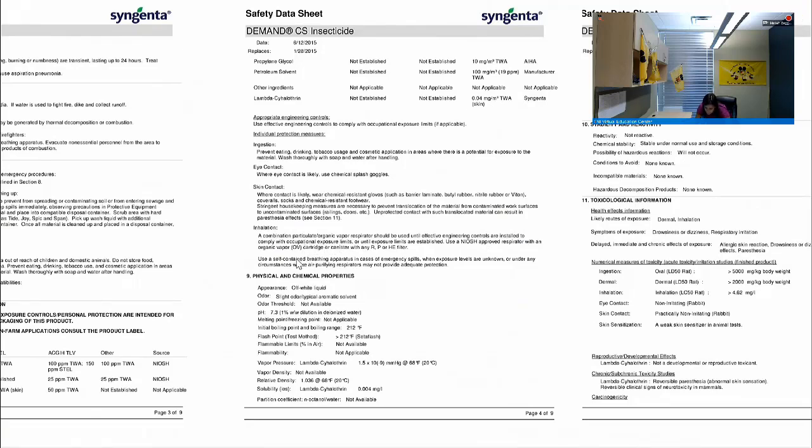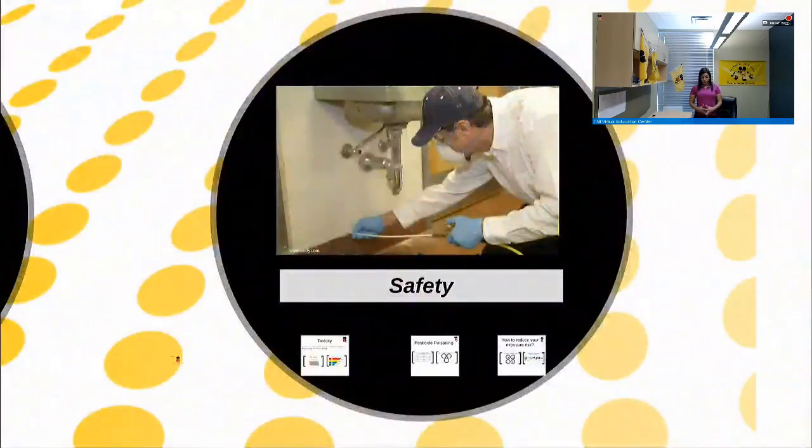So basically, use a NIOSH approved respirator with an organic vapor cartridge. We're going to see more details, the types of respirator, in our safety training, but it has to be a cartridge that protects the applicator against organic vapors. Okay, it's a carbon filter. Now, last but not least, let's talk about our safety.